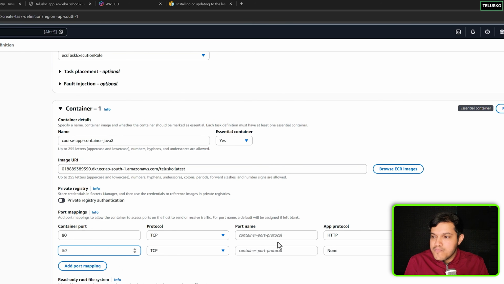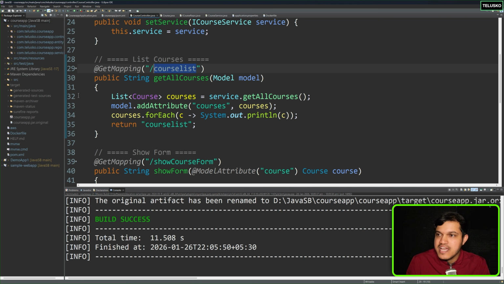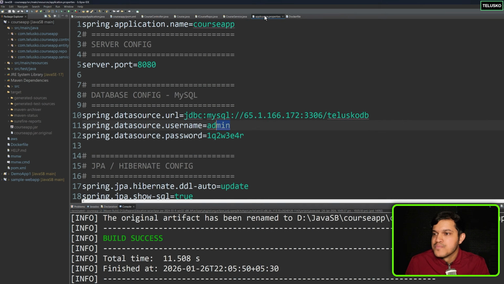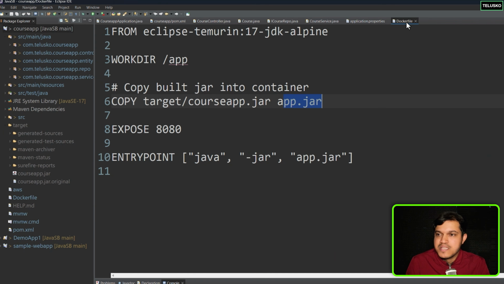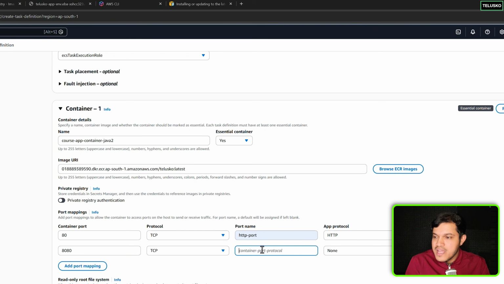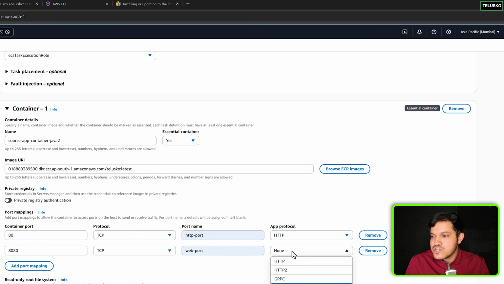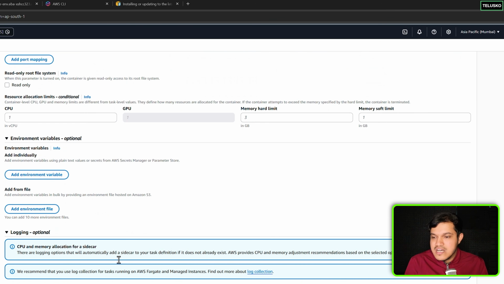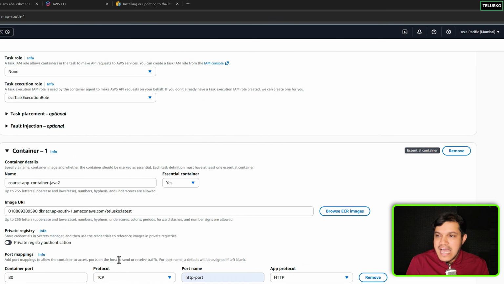Fine. And the port mapping, this is HTTP port. I'll just give it as 8080 because you can see here our application is listening to the port number 8080, and same thing we have specified in the Docker file also. I just get back here and 8080, and it is a web port HTTP. Okay, this is the task. This is what you have to do here. Nothing much. Keep the things as it is.